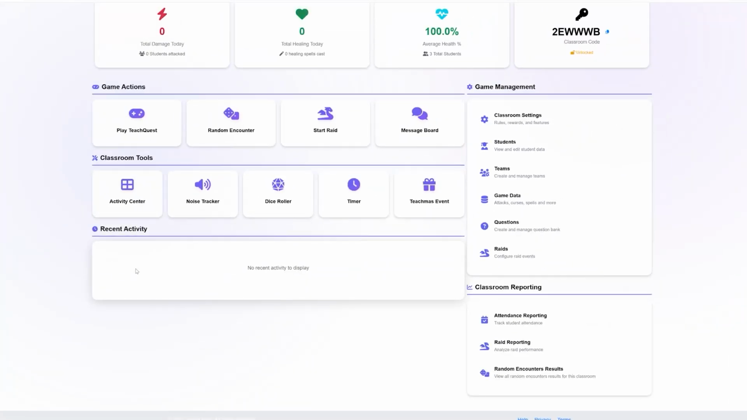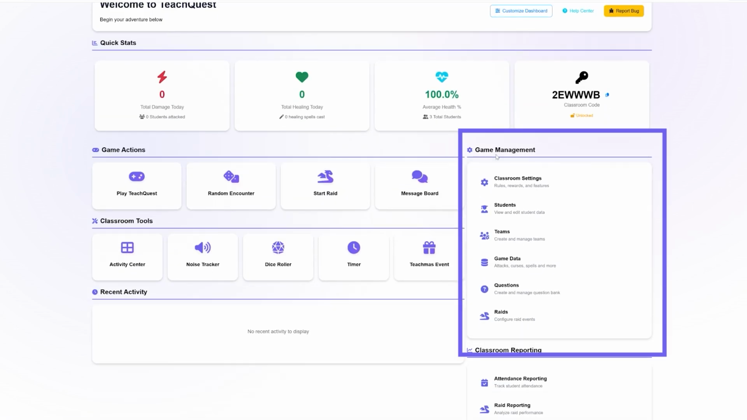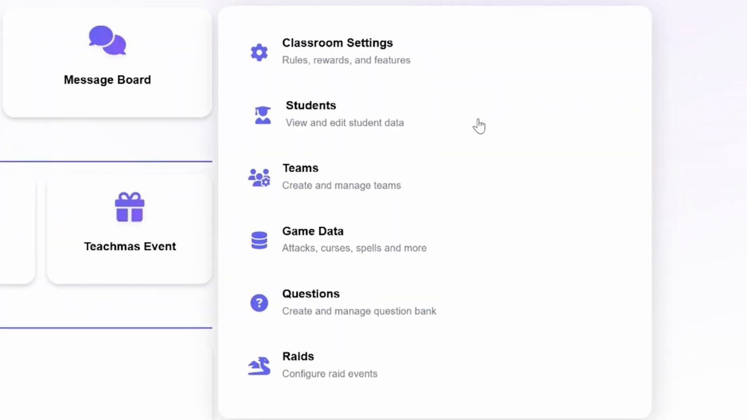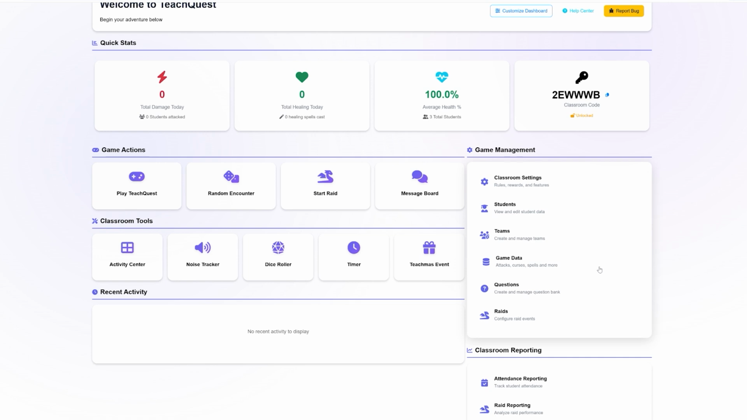We have our recent activity, so this is blank because this is a demo, but if you were having students conduct a raid, play a random encounter, or a student either had a consequence or earned a reward, that would all be tracked here, and you can see at a glance what that looks like. We have our game management, so this allows you to really customize the various elements of the page itself. So your classroom settings, see your students, the teams, all that good stuff. There's going to be a whole video series on how to use game management. This is where it gets really complex and allows you to customize every little element of TeachQuest, but I'm not going to do that in this video.